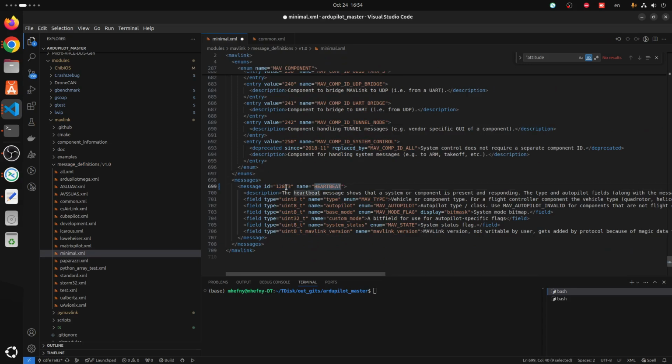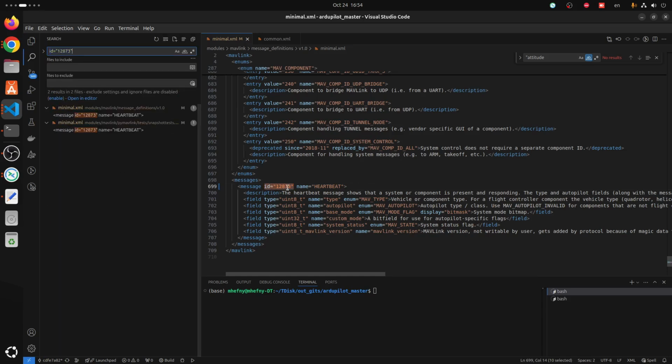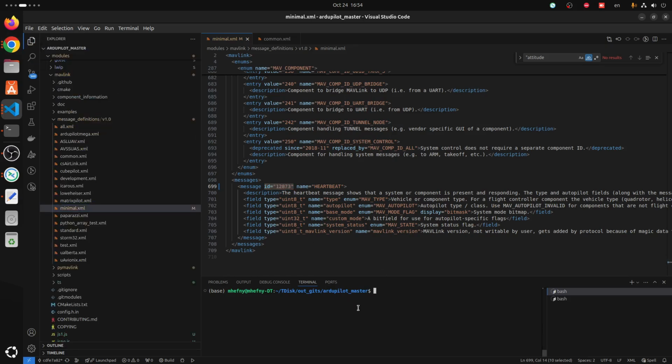So the heartbeat now is this number. I chose this number because I know that it's not used in MAVLink. I checked before, and you can easily check it using a search like this. It's not found anywhere. Okay, so let's compile the code. It's first clean, and now let's compile it.